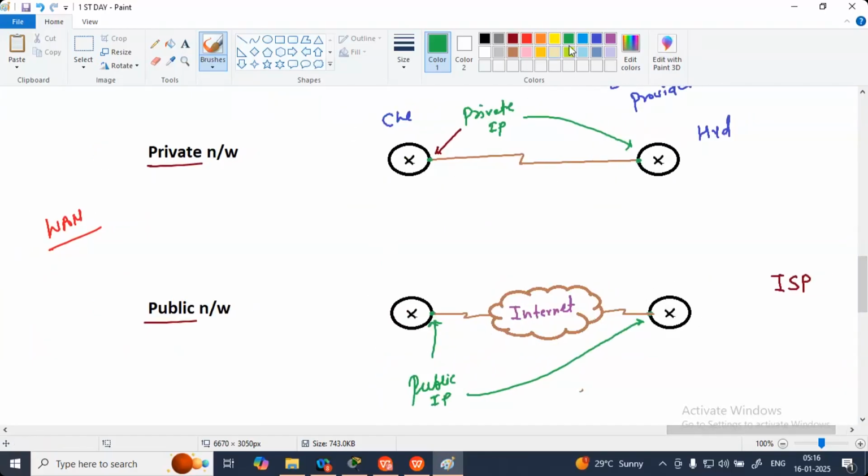So that's why public network means internet, because this is our branch here, Chennai and Hyderabad. But the ISP will not provide connectivity for only two users. Suppose this is our branch, but the ISP will provide connectivity for a number of users here, and there are different ISPs.